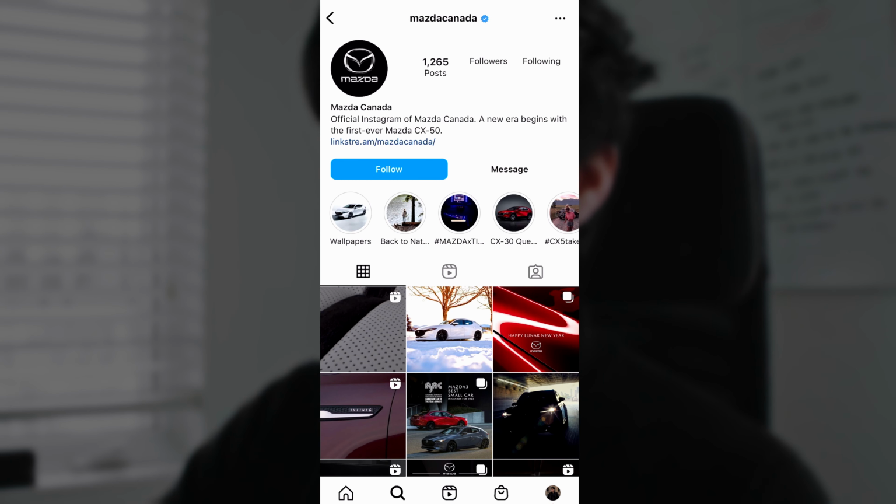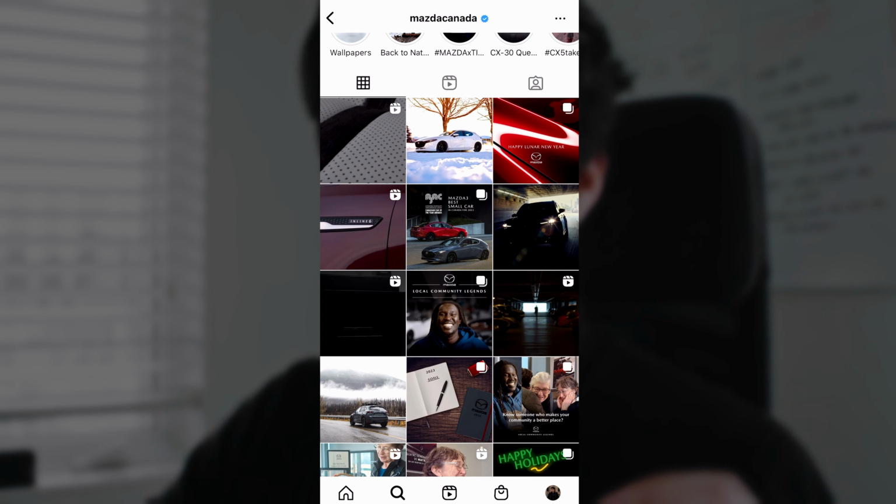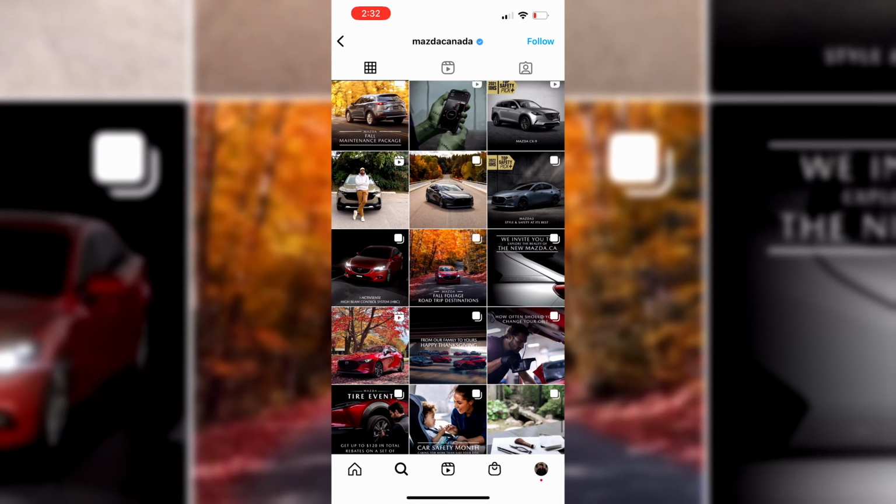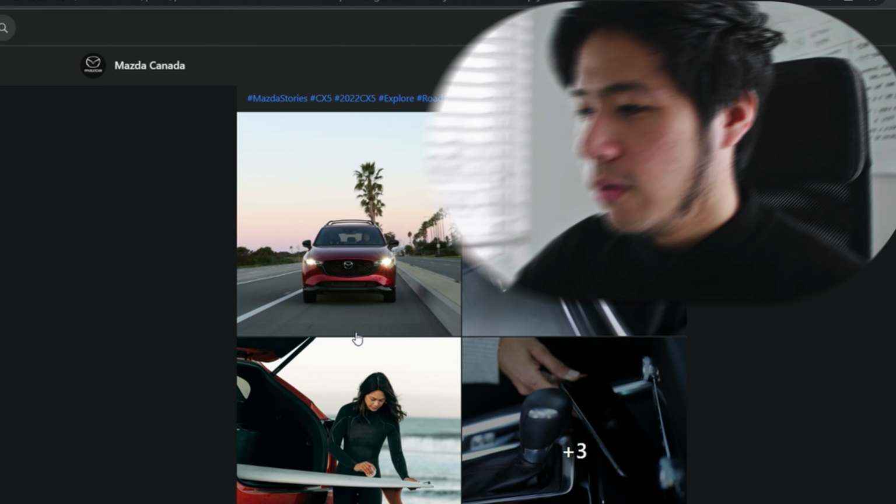So how did I find these photos? I just went to the Mazda website, or even better, try going to their social media pages, whether it's on Facebook or on Instagram. From there, we will be able to understand how they use car interior photos on their posts. So here's an example of one of their posts.